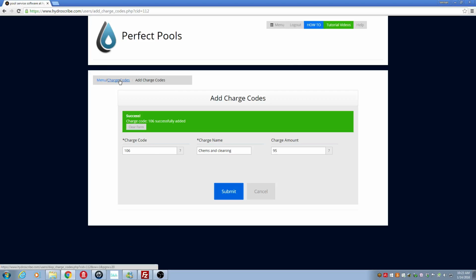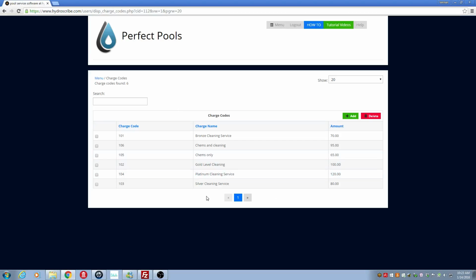Let's go back to the list and look at the ones that we just added. And here you can see my chems only and my chems and cleaning records that I added. They're both there. Now, the next thing we can do is, when we're looking at information on the screen, notice the column headers. The column headers are blue, which means that whenever you see a blue column header, you can click that column header and sort the information that's in that column.